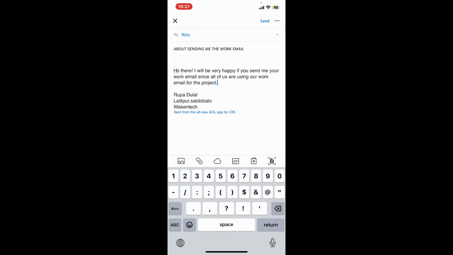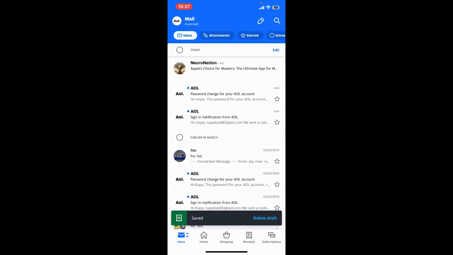After you are done composing the email, tap on the three dots at the top right corner of the screen and tap on Save Draft. Your message will now be saved into the Drafts folder.